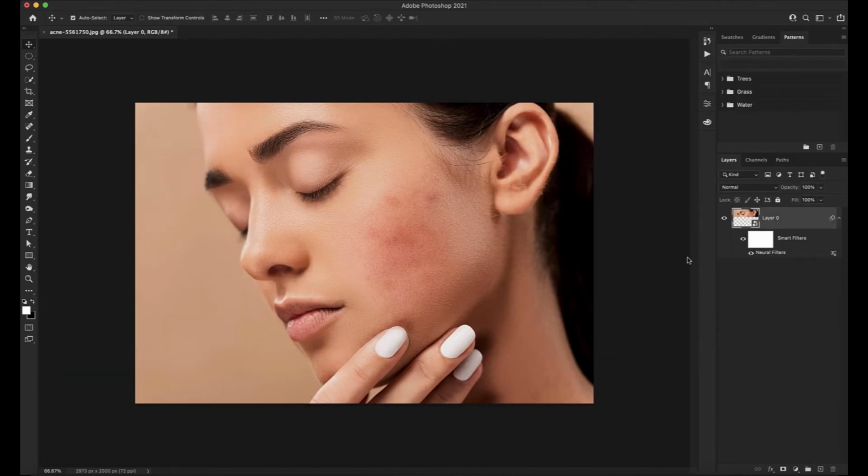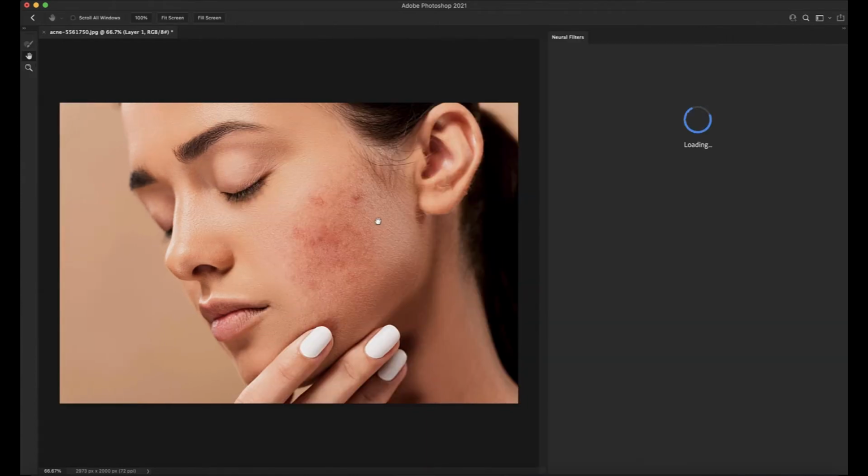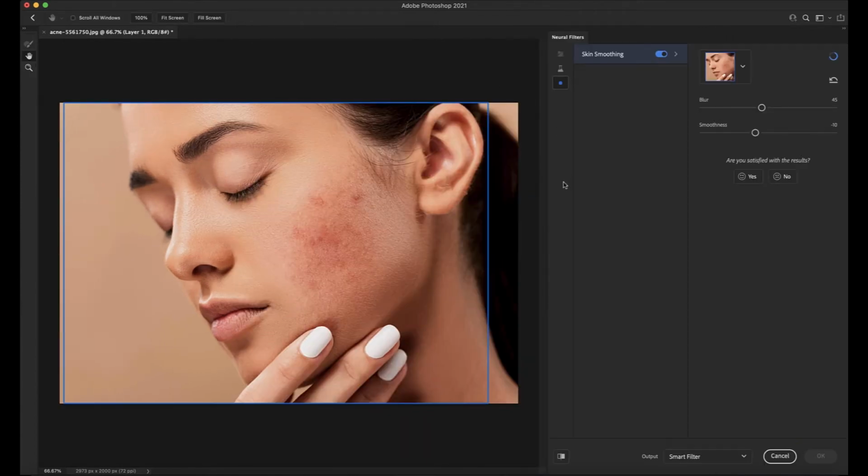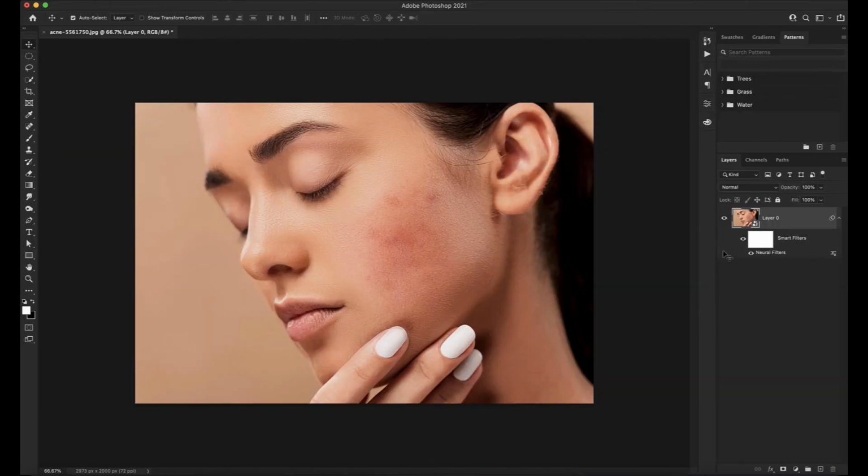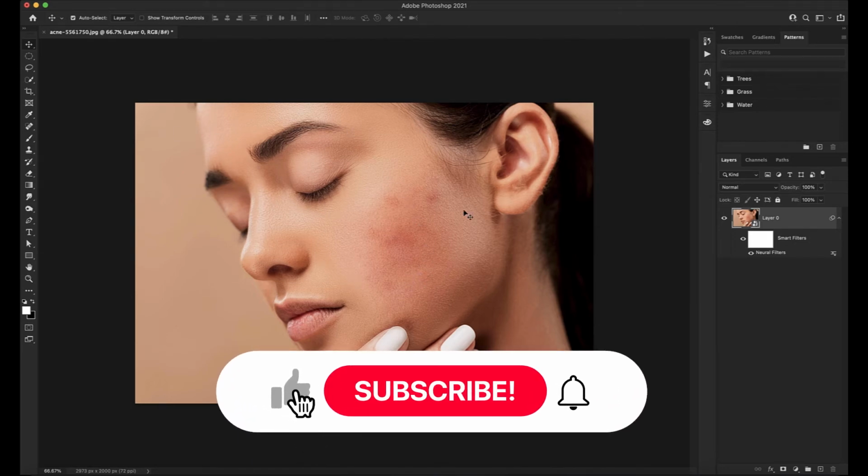Over here you can see, here's the before and here's the after. You can even double click and go back to the neural filter. You can change it again, you can add another filter. So here is the quick change if you want to avoid detailed skin smoothing, whereas the detailed one is more advisable.